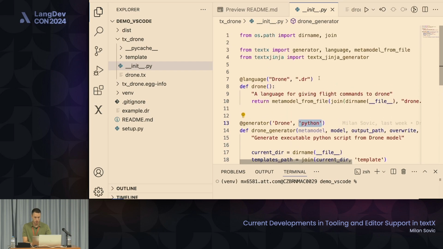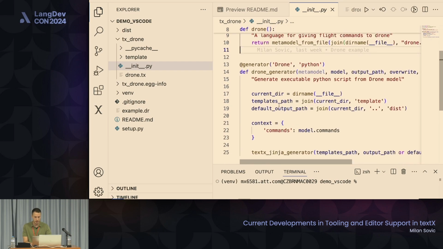This example also uses the textX Jinja generator, which is a helper library if you want to do, for example, template-based generating. You can provide the root file of your templates, and it will go recursively and generate all templates it finds.